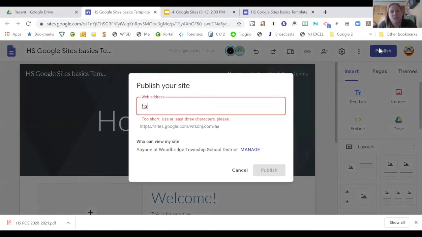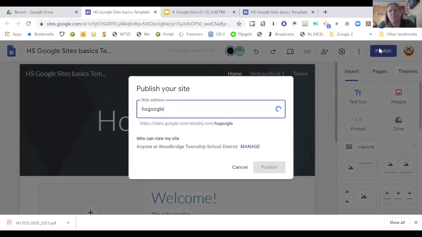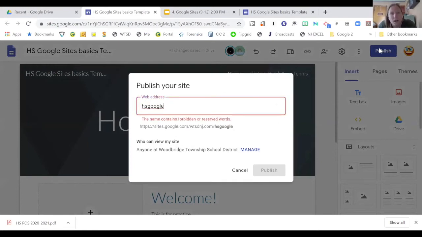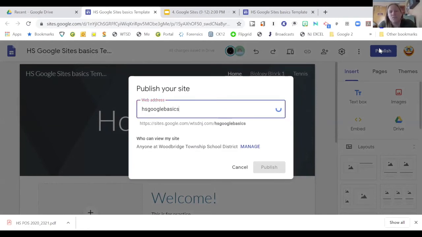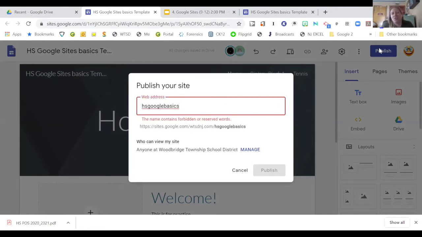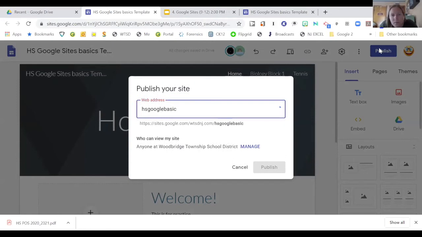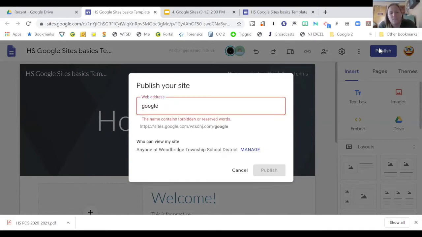So we're going to call this high school Google Basics. No slashes, no special characters. You can use dashes. So, all right. So we're going to call this high school. No, it doesn't like that either. All right. Really?